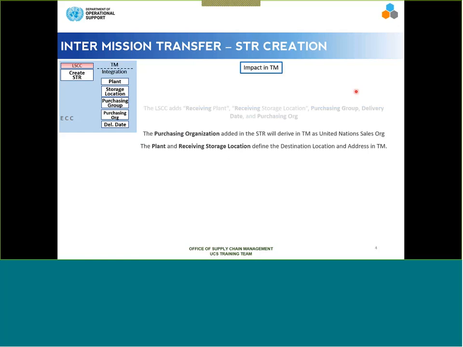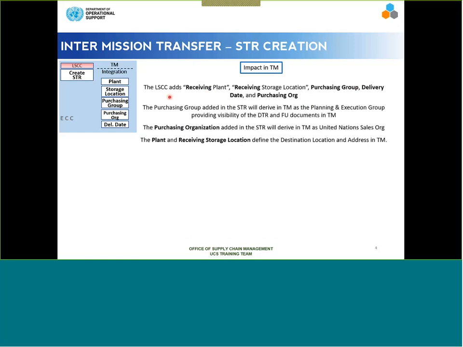So again, the roles and who raises STRs, STOs, and who approves them, that is exactly the same and works exactly the same as it does naturally now. So the roles are not changing. The only thing we're focusing on is those fields that are critical now to populate in an STR so that they have an impact in the STO and then eventually in TM.